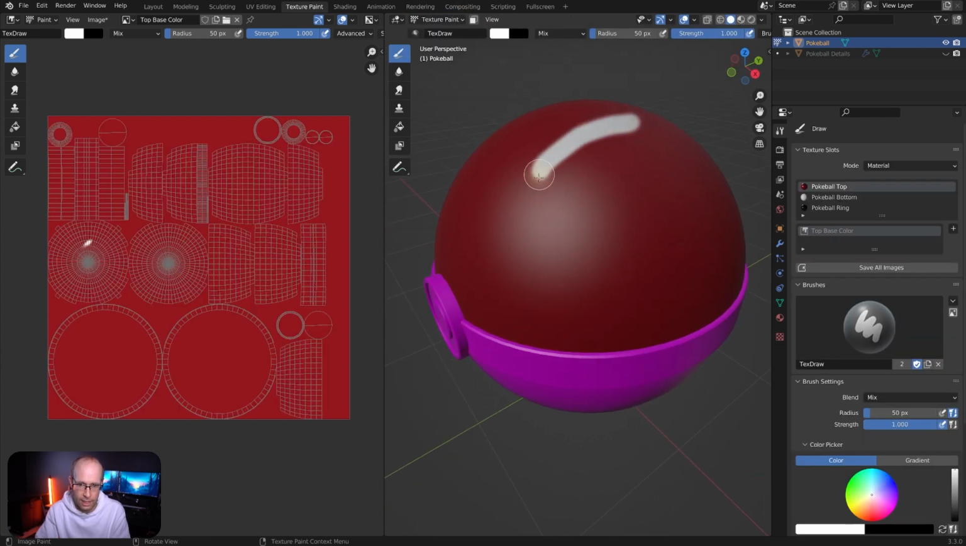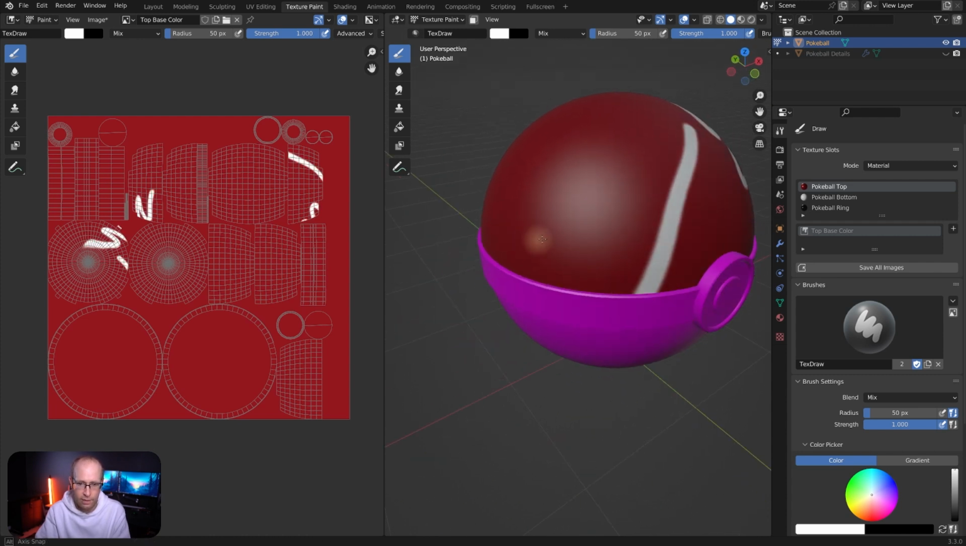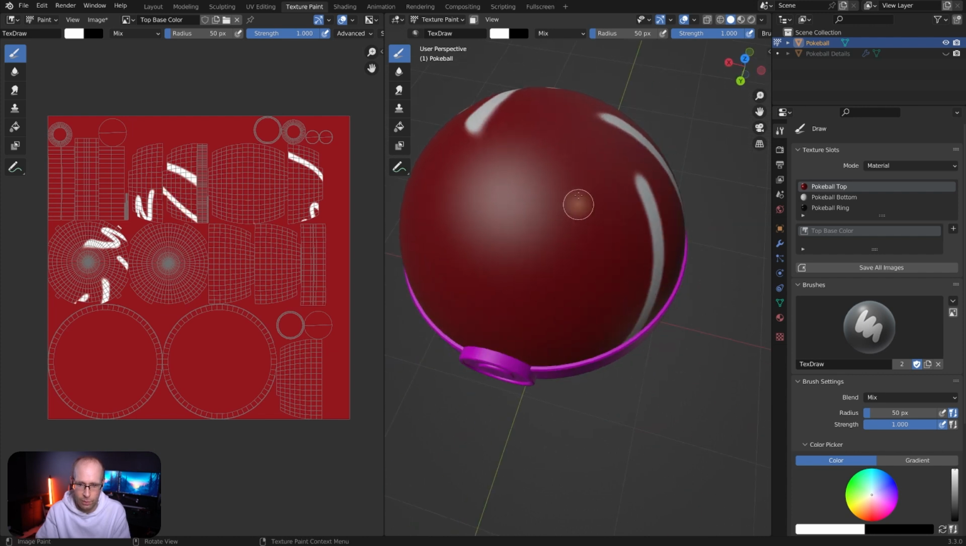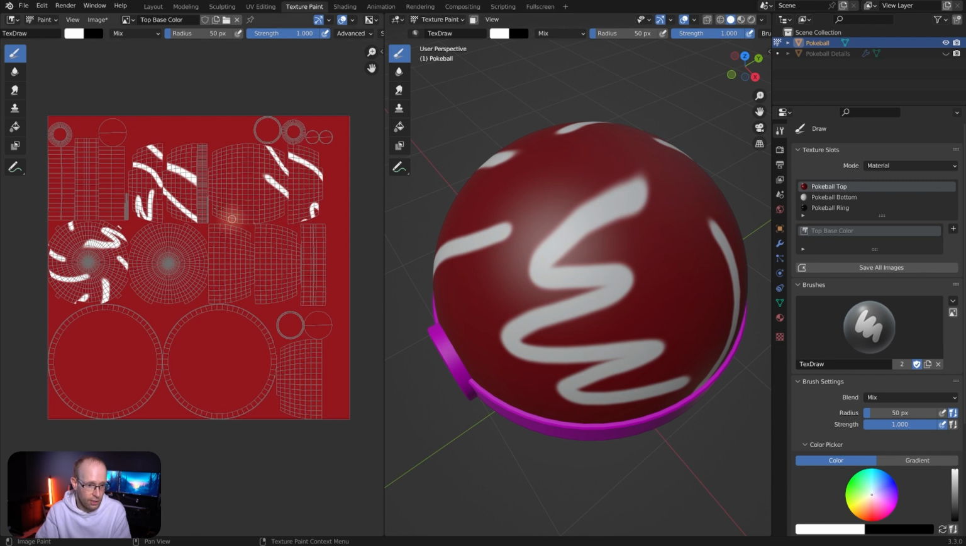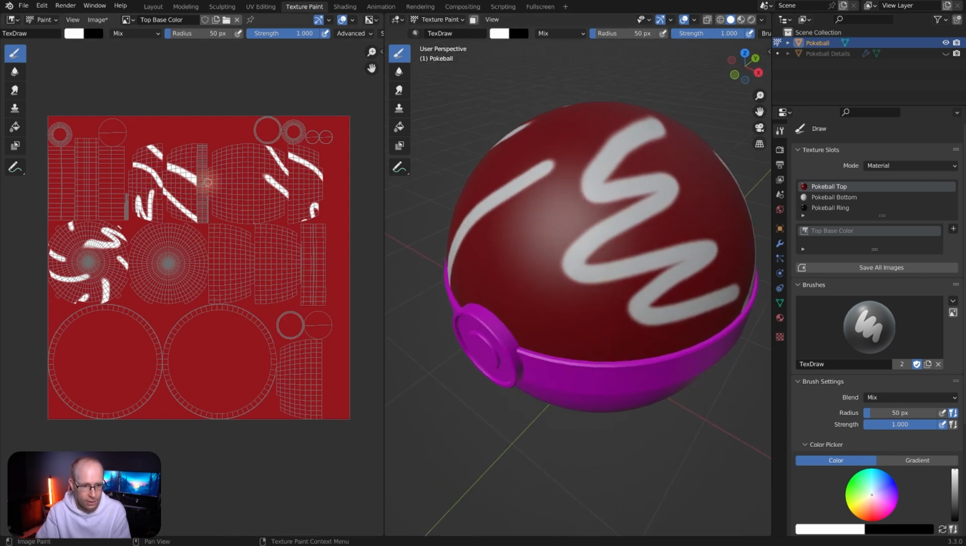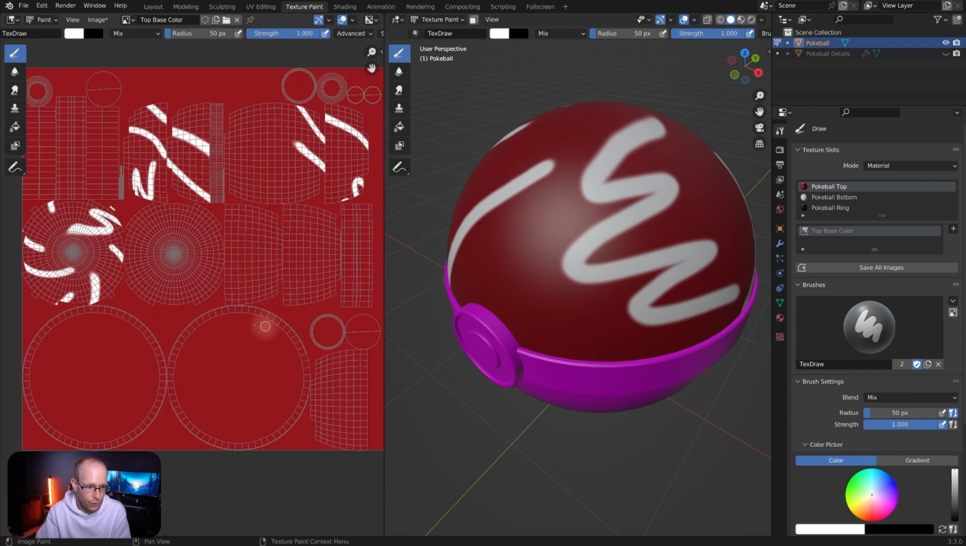And now if you click and drag, we can now properly paint onto this top part of our Pokeball, which is really cool. So you can now draw whatever pattern you want on there. And again, it shows on the left-hand side. And because you now have UVs really nicely laid out, you can also come in here and paint on very specific parts of your image.